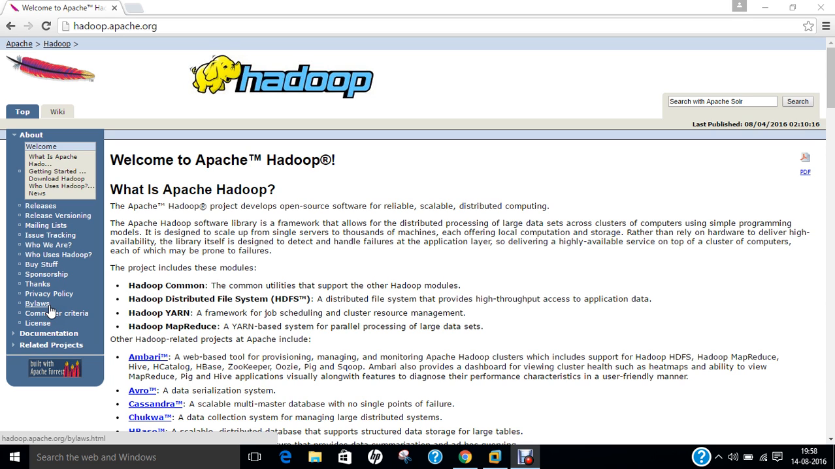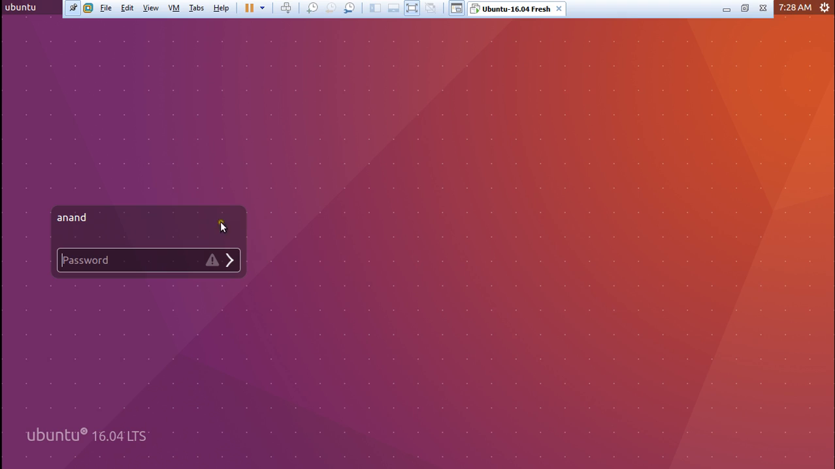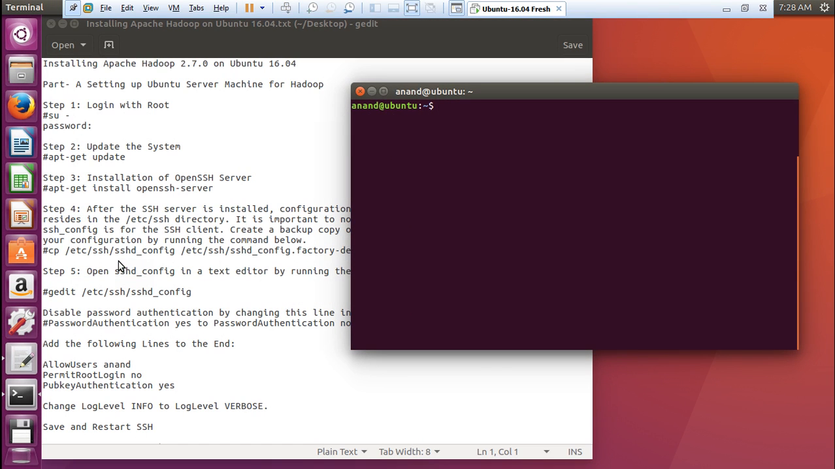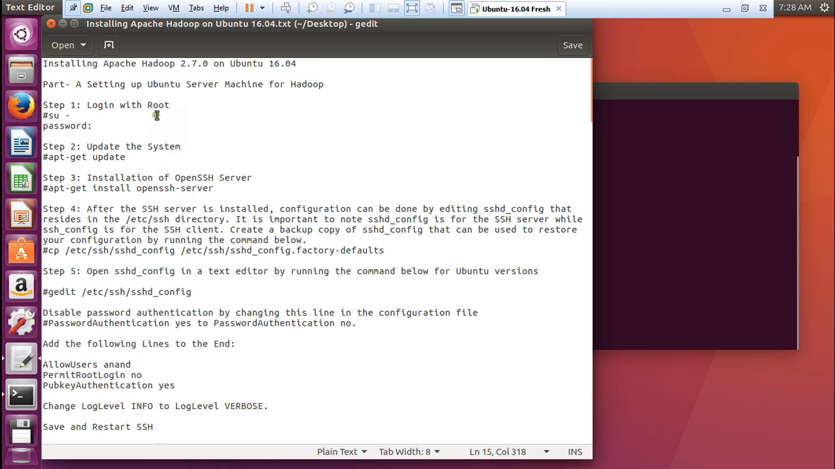So this was just an introduction to HDFS and Apache Hadoop. So let's not waste time and dive into the installation of Apache Hadoop on Ubuntu 16.04. You can see that I have already installed a fresh version of Ubuntu 16.04. So let me log in with the user, and here are the steps which I will be taking.